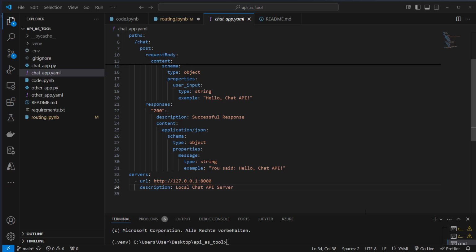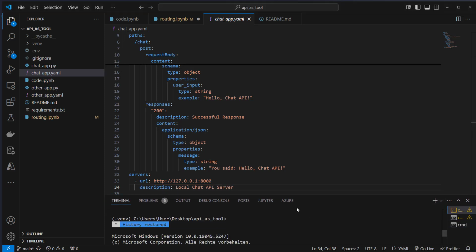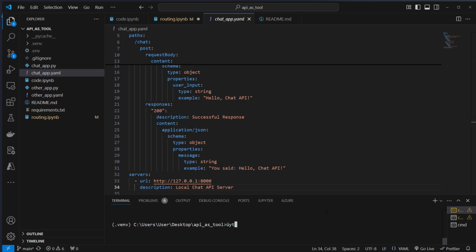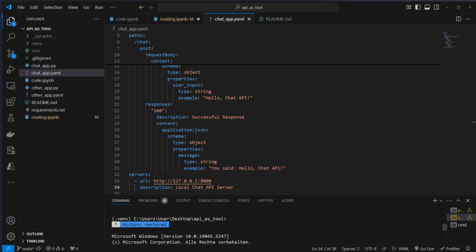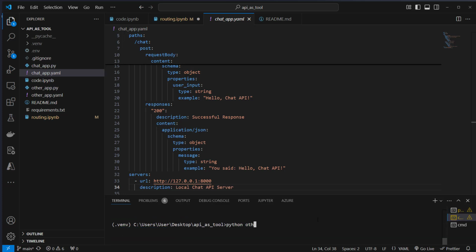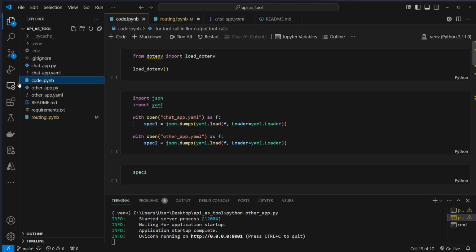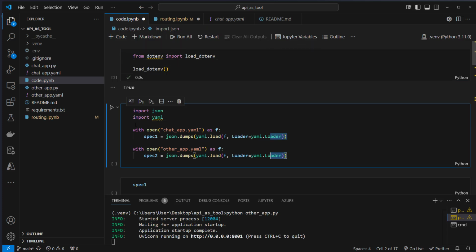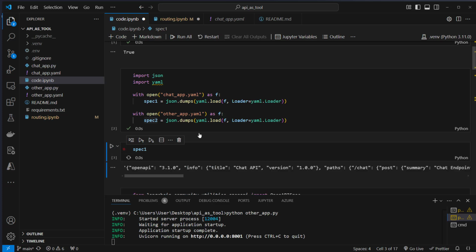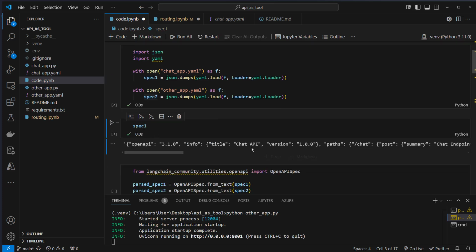Okay, I would say we now start our applications. So the first one is started by using Python and then chatapp.py. The second one is started by using Python otherapp.py. So we can now talk to those APIs. So here inside the IPython notebook, we will do that. First we're going to load our API key again, and then we're going to load the specs. So the first one is spec 1, the second one is spec 2. And this is how it looks when we read it. So this is in a JSON format now. And yeah, YAML and JSON are interchangeable.